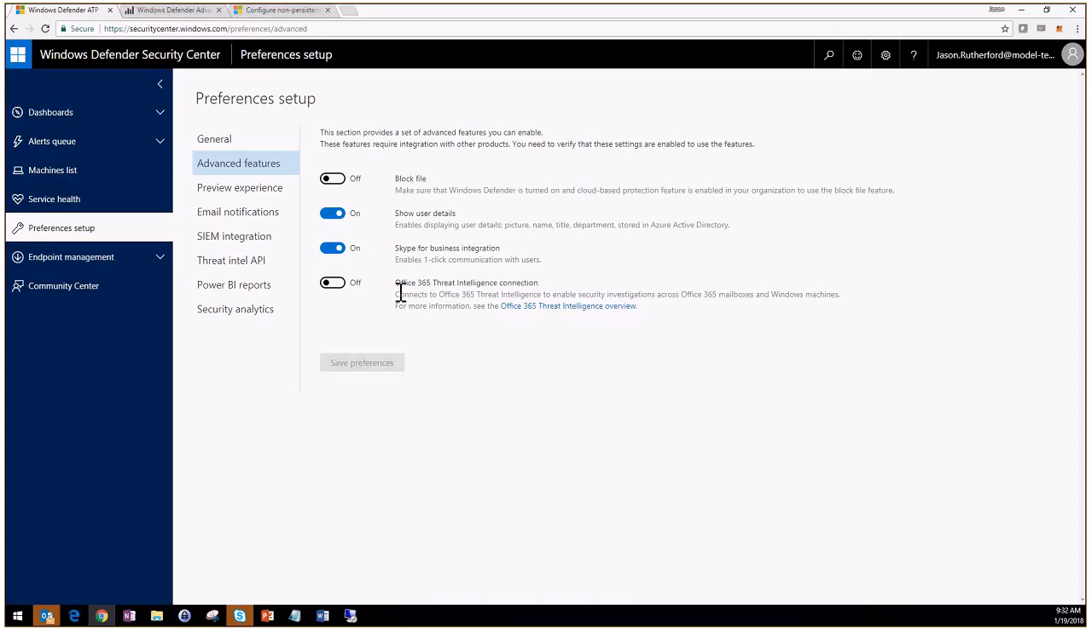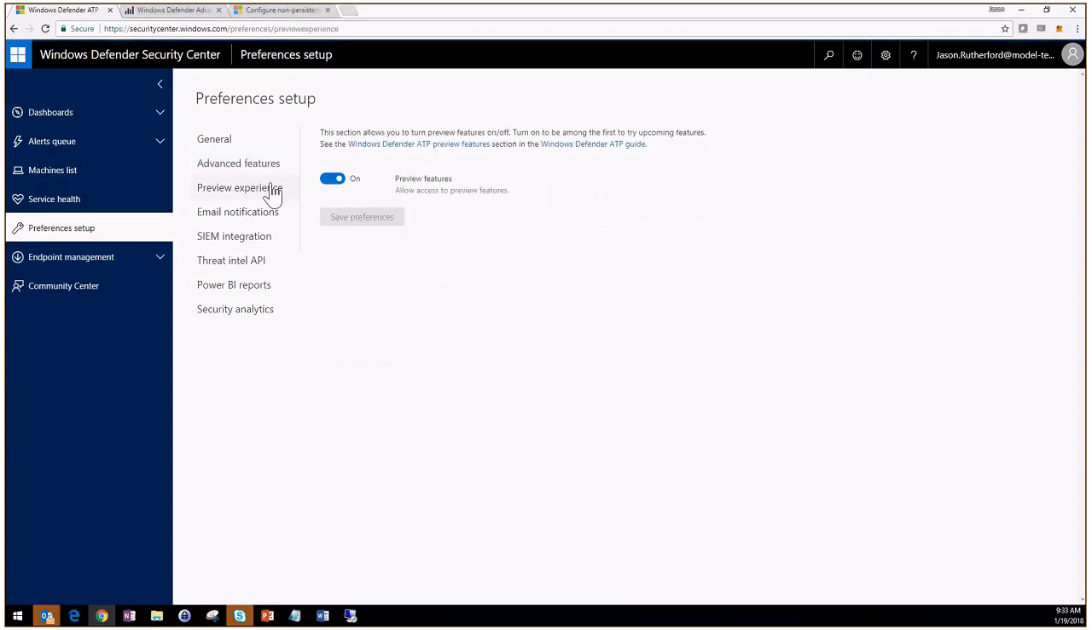And then Office 365 threat intelligence. So if you're looking to scan mailboxes and Windows machines from Office 365, you can integrate with that. It does require an E5 license for that to happen. I could slide mine on, but we don't have ours on in this preview tenant, or this test tenant. So we have a preview experience. This is where you can get the new features set up into your ATP section under the previews area, so as they release features, you can get them first and see how they work.